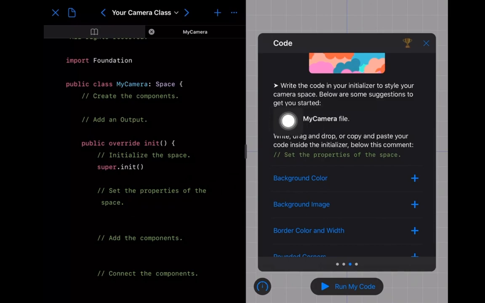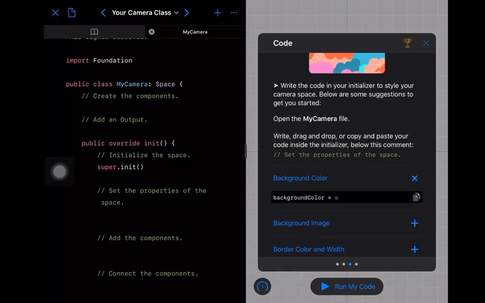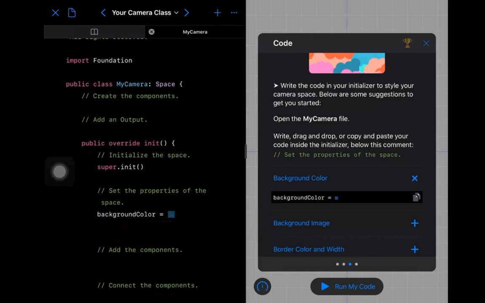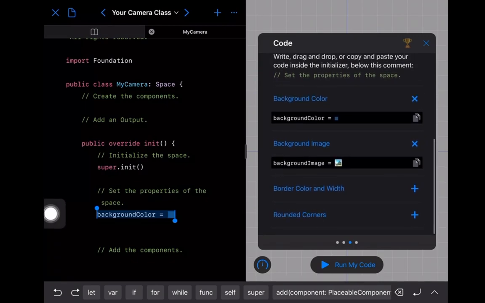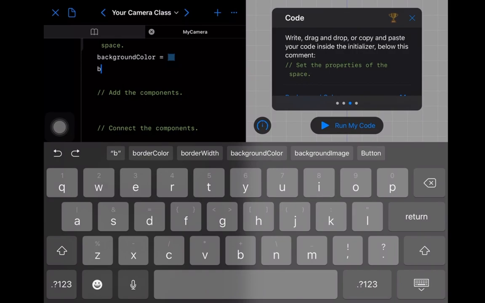So it mentions here that the way we want to use this Space superclass is we want to write any of the code that styles our component in the initializer. So we could set the background color. Let's drag out the background color. We can set a background image. I'll skip dragging out a background image. Of course, feel free to drag it out or type it out. If I start typing B, I'll see that these are all the properties that I have accessible to me from my Space class. So because my Space class is the superclass, I have access to all the properties on my Space class, like border color, border width, background color, background image.